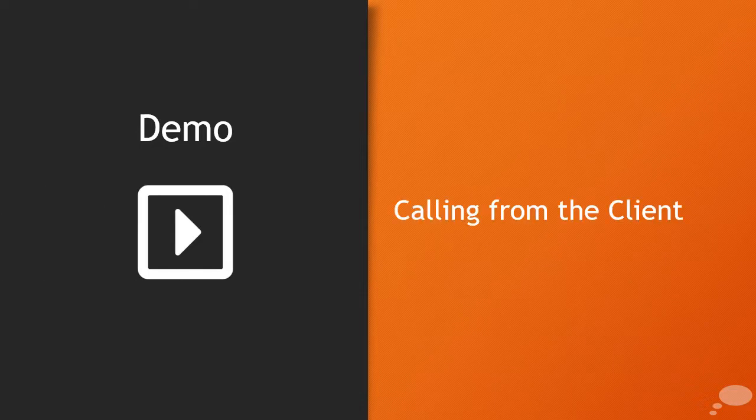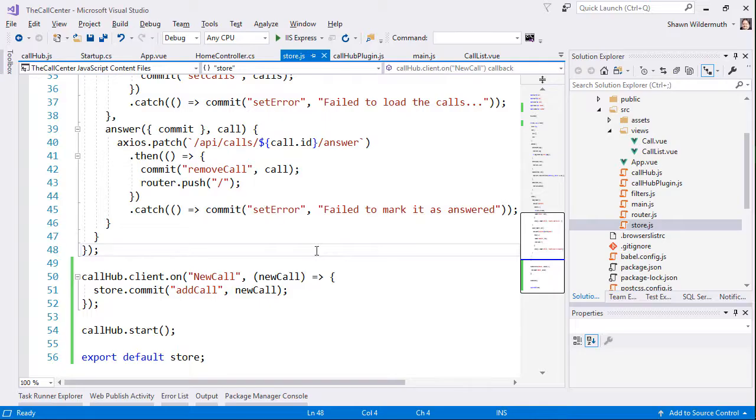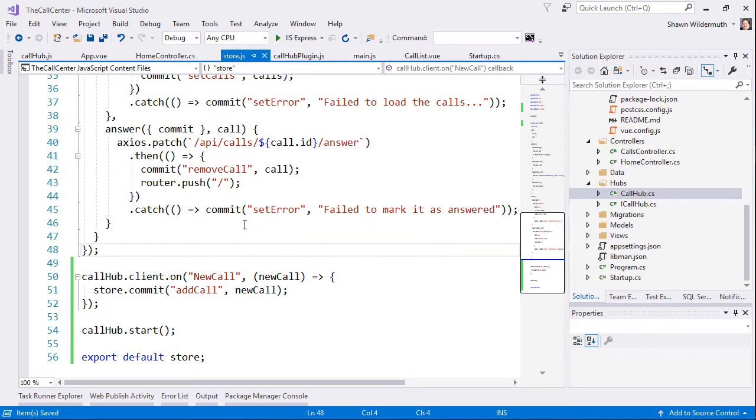Now let's call the hub from the client so we can see how that works. Here, back in Visual Studio, we have a problem, and that is we're removing the calls inside of our Vuex object. We're actually pushing a change to the API, and we might want to notify everyone else that we're making this call. So how do we make this happen?